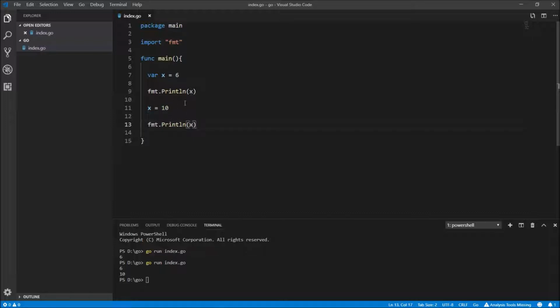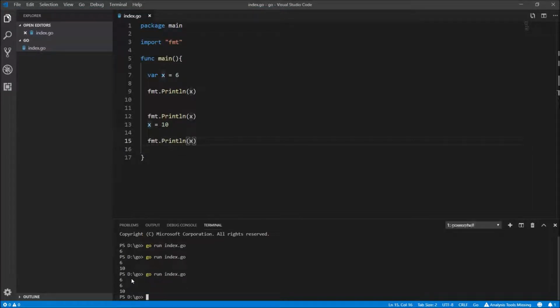So whenever we call x before this update, it will be 6, and you just need to go there and check that again. Here you're going to get 6 and 10, 6 and then again 6, because at line number 12, programming languages start from the top, so the compiler doesn't know that it is about to be updated at line number 13, so it just printed x as 6 at line number 12.